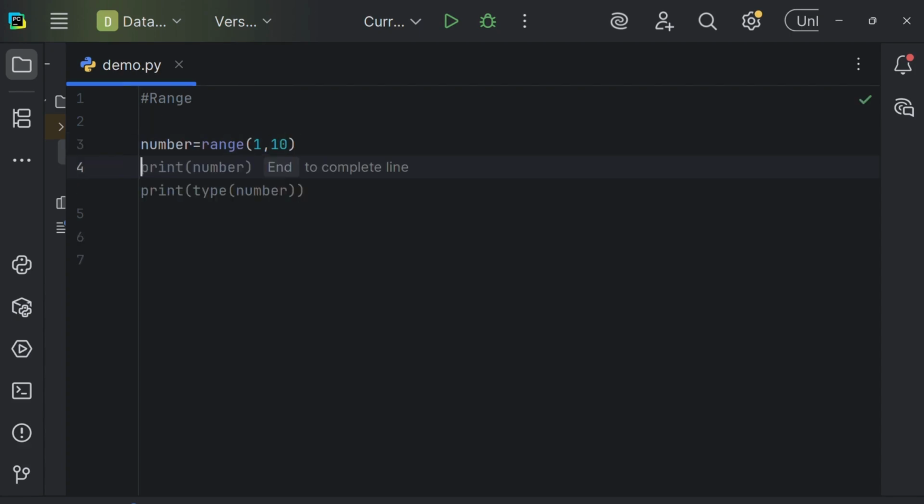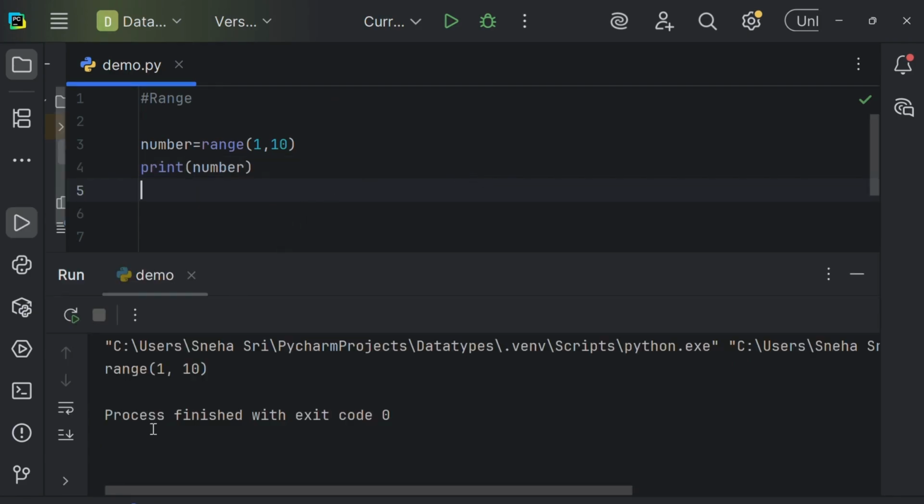Let's check that. I just want to print the number. Let's check what this gives out. Boom. It didn't give me the numbers like 1, 2, 3, 4 till 9, but it gave something like range of 1 comma 10. Let's fix this.